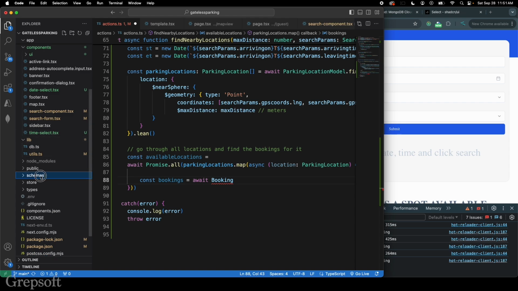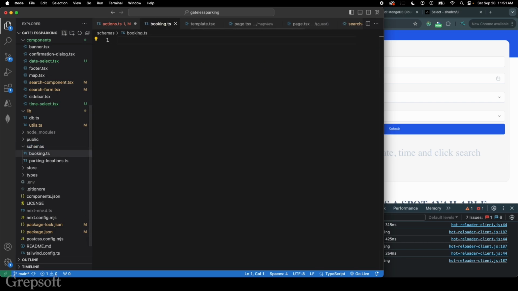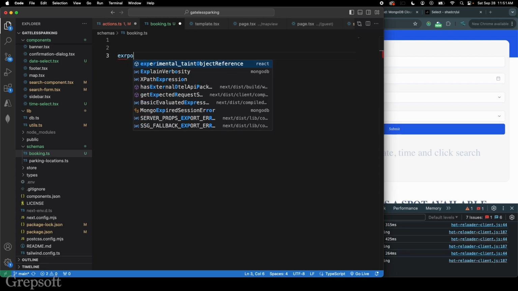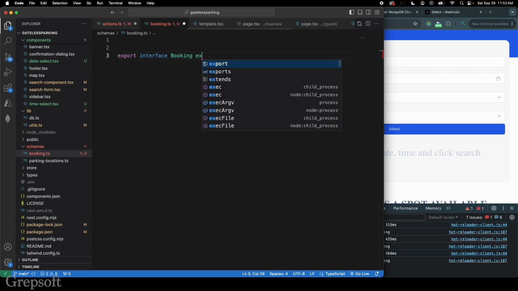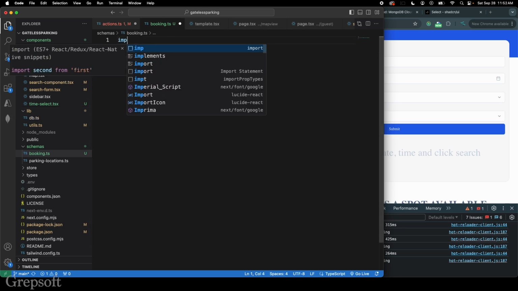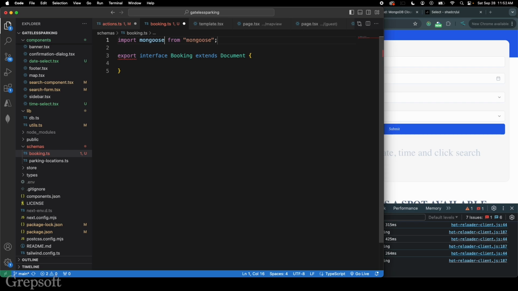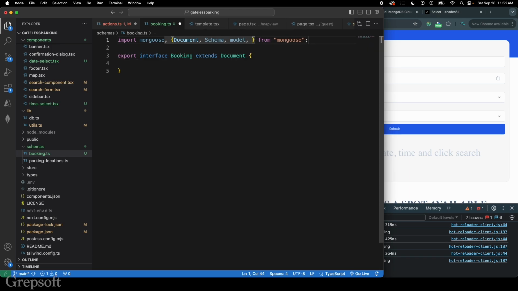So how about we come here and create a new file, and I'm going to call it booking.ts, like that. Then I'm going to do export interface, and let's just call it Booking and extends Document. So now where does Document come from? Well, first of all, from mongoose. Then we need Document, and we also need Schema. We're going to be using it, so I'm just going to bring it in. And then we need models like this. All right, cool.